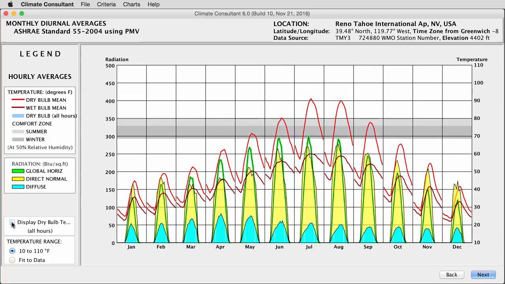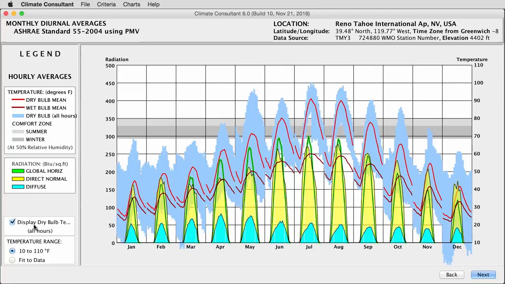Again, we have some options to modify this chart. One of the things that I like about this chart is that you can see some of the thermal lag effects. So at this point, this time of day in June is when the most solar direct normal radiation is available to us, and yet we see that the hottest time of day is actually several hours later, so we're seeing that thermal lag effect.